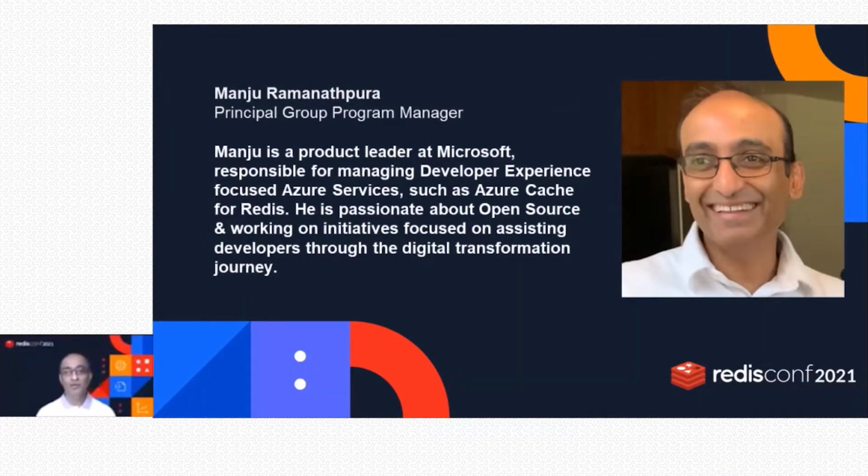My name is Manju Ramanathpura. I am a principal program manager at Microsoft. I am responsible for managing several Azure services, including Azure Cache for Redis. I love helping developers through their digital transformation journey, and I'm thrilled to be representing Microsoft Azure. I'm also quite passionate about open source, so it's great to be at RedisConf.